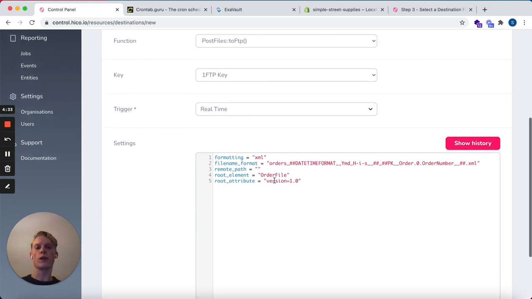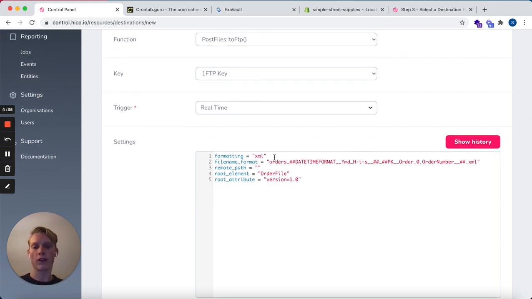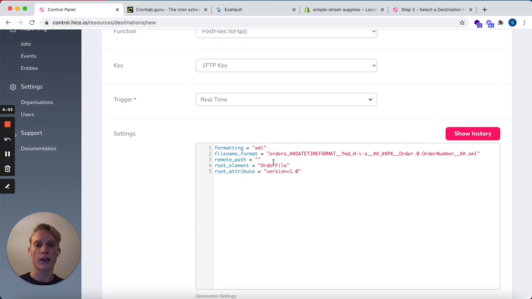In short, what this means is that the format of the file that we will be posting to the FTP is XML. This can be changed to CSV, for example, but in this case, it's XML. We then have a file name format, which is the output file name and the logic of how the naming of the file will work. We then have a remote path, which is basically where we will post it.